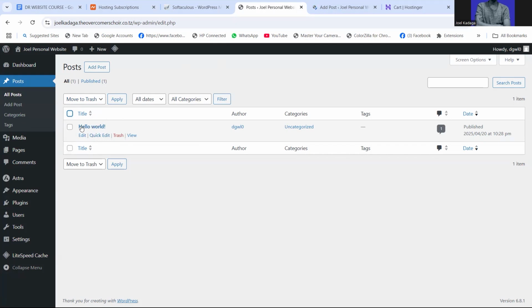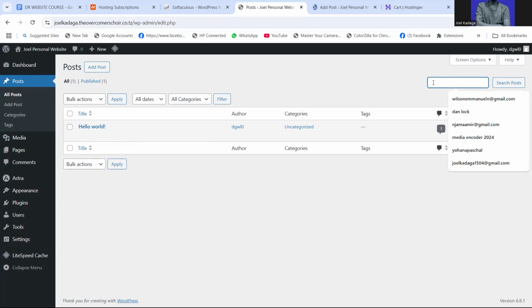If you want to delete or edit one post, when you just hover here, you can see edit, quick edit, trash, or view. And other things here are author, meaning you can see who wrote this post, categories which you can add, tags, and the date when the post is published. And here also you can search if there is a post you want to read, so that you can find the post.